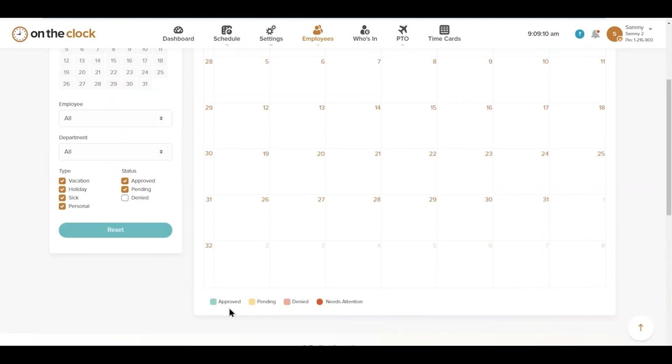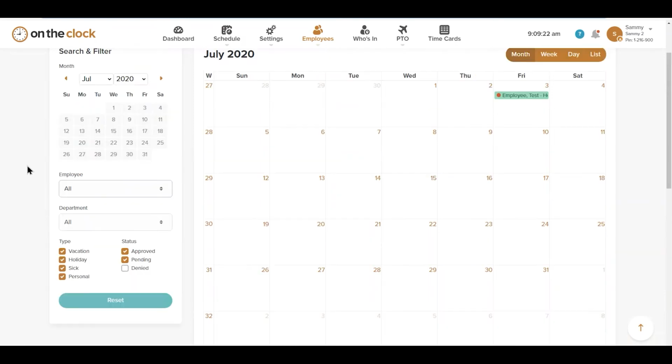We do have a key down here, so green just means approved. If it was pending, it would be yellow. Red would be a denied request, and then that little red circle just means we're notifying you about something specific about that entry. So then over here we do have our filters.